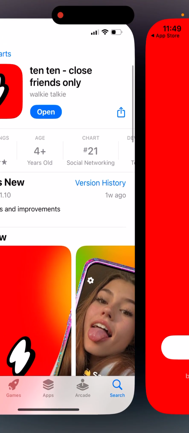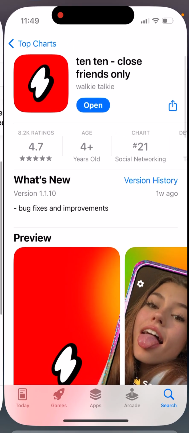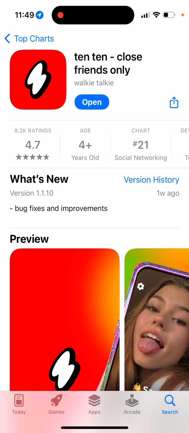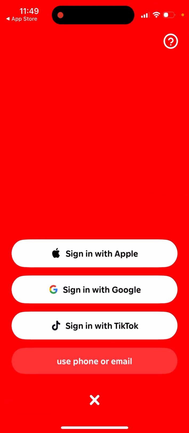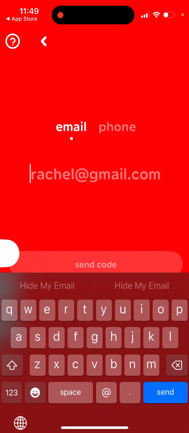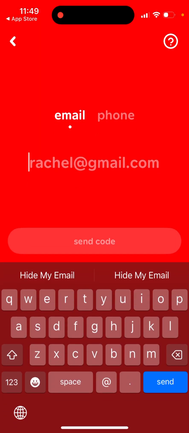So what you need to do first, you can just install it on iOS. It's also available on Android recently, so if you have friends on Android, that's fine. So here it is. And then how to create your account. Basically, you have options: Apple, Google, TikTok, phone, or email. It's not possible to create an account with your phone, so only email.